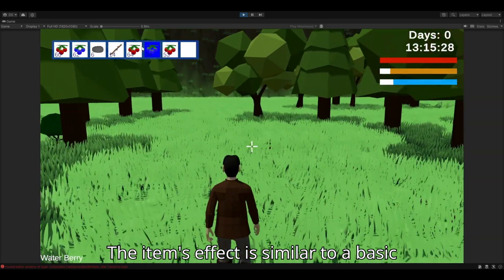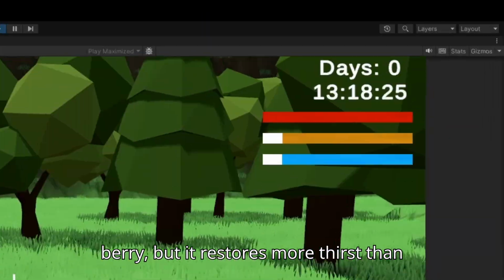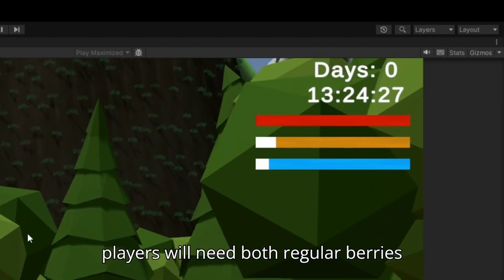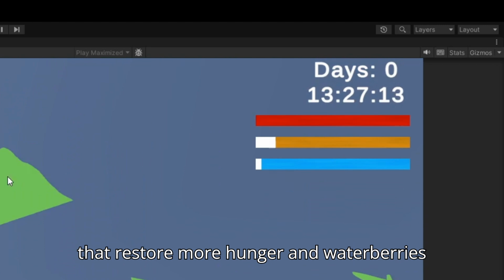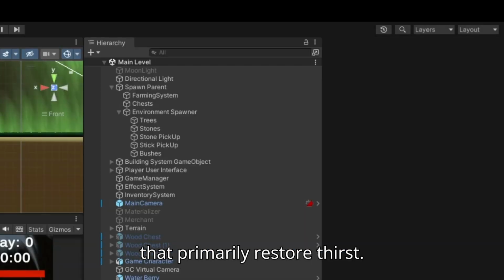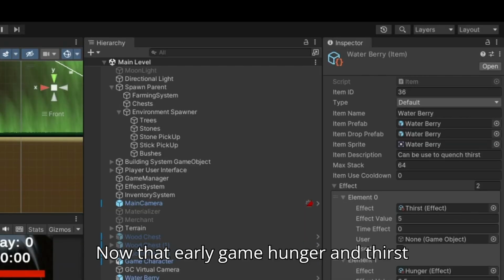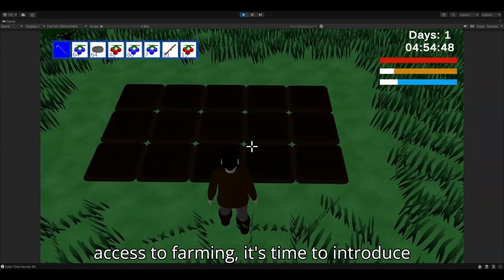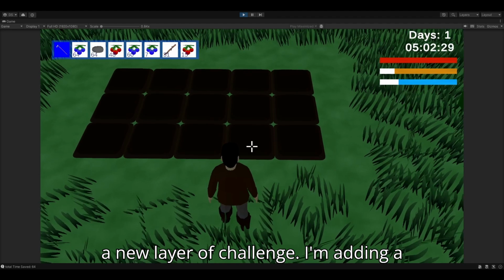The item's effect is similar to a basic berry, but it restores more thirst than hunger. To survive in the early game, players will need both regular berries that restore more hunger and water berries that primarily restore thirst. Now that early game hunger and thirst have been resolved and players have access to farming, it's time to introduce a new layer of challenge.